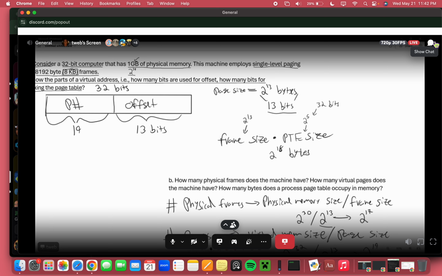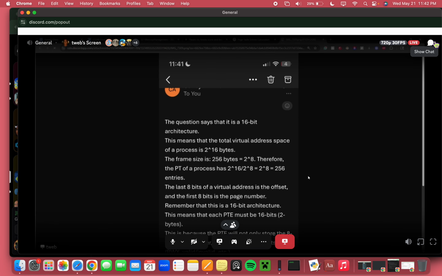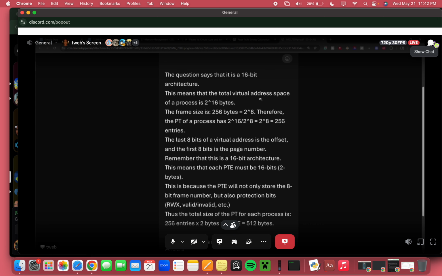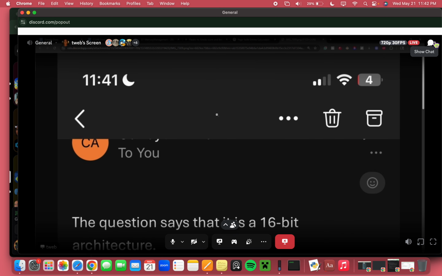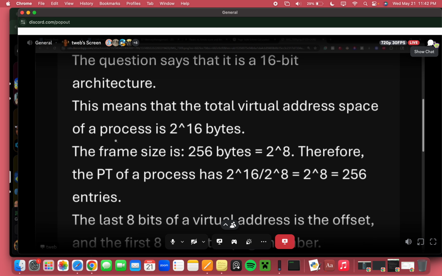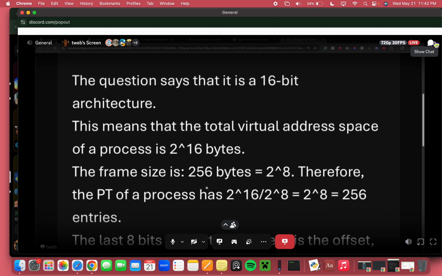Here, I can bring up what he said, right? Question says that it's a 16-bit architecture. This means that the total virtual address space of a process is 2 to the 16 bytes. The frame size is 256 bytes, so 2 to the 8. Therefore, the page table of a process has 2 to the 16 divided by 2 to the 8, so 256 entries. Frame size.